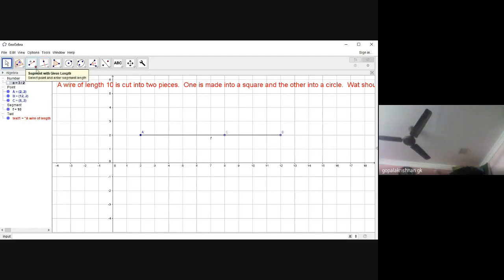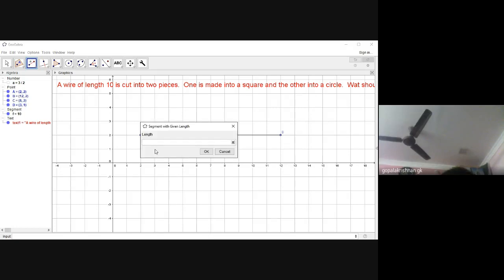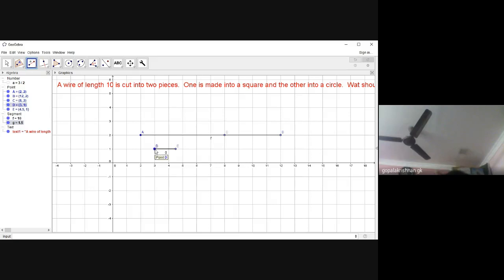Now how to construct that square? That is a little tricky. First I take a line segment of given length. Click wherever you want, it will ask for length. Press A. So you got a line segment of length A. Now I have to construct a square on that. So take a regular polygon and click that. You get a square. And you can use the move tool and pull it down.